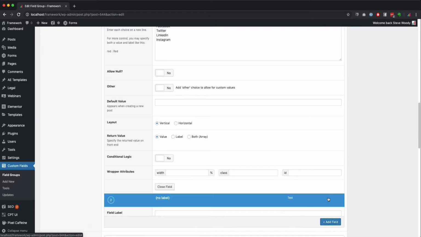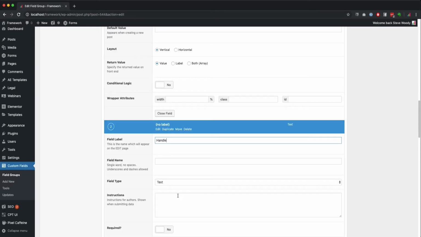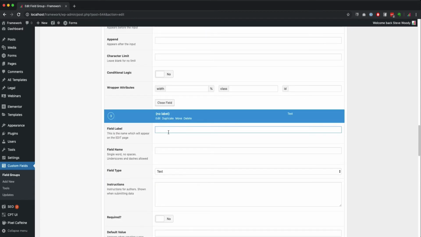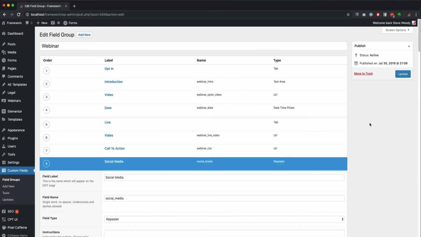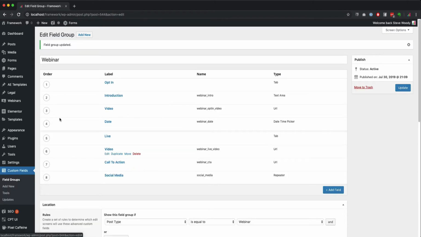Then what I can do is add another field, and I might want to know what the handle is. What's your social media handle? And that can just be a text field, okay? And then what I might want to know finally is the URL. What's your social media URL? There we go, all done. Now I can go ahead and I can update this. Okay, all of that is now in that repeater field.